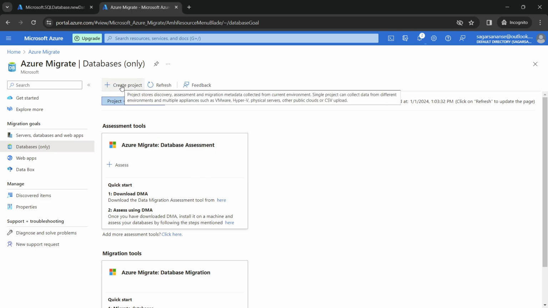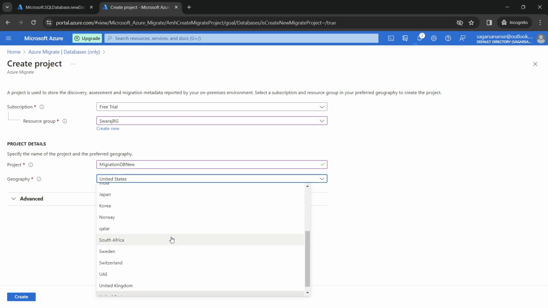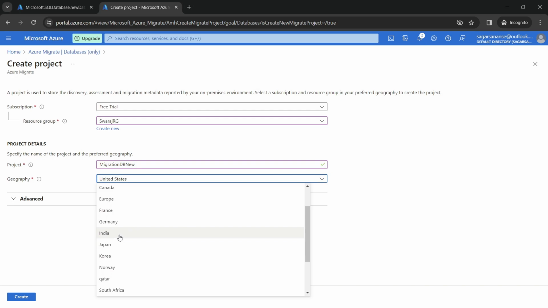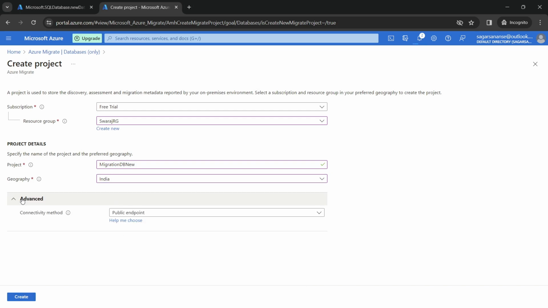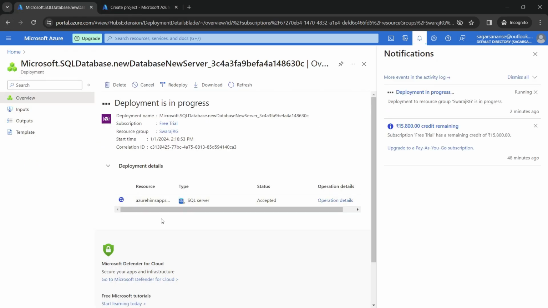So create project first. In the same Swaraj RG, I am going to give the project name as migration DB new. This is the new project, and for geography I am selecting India. Public endpoints, no problem, and then create it. Till then our SQL server will be ready.